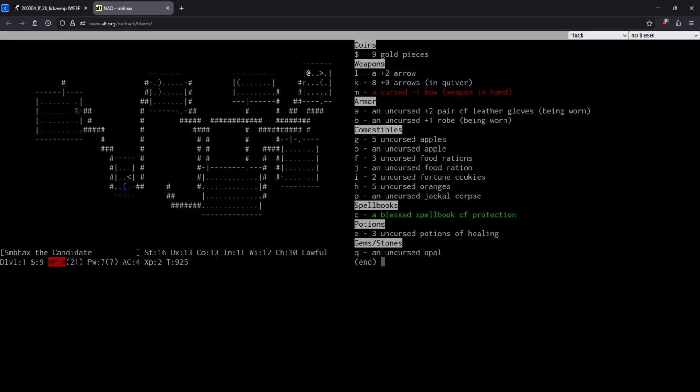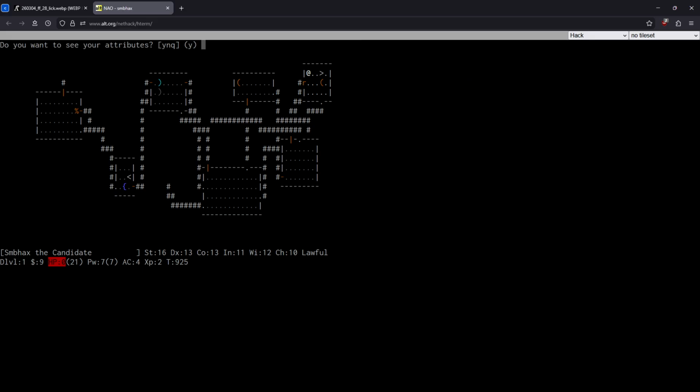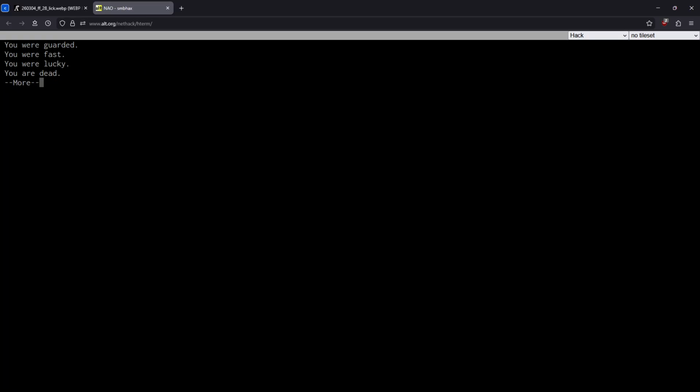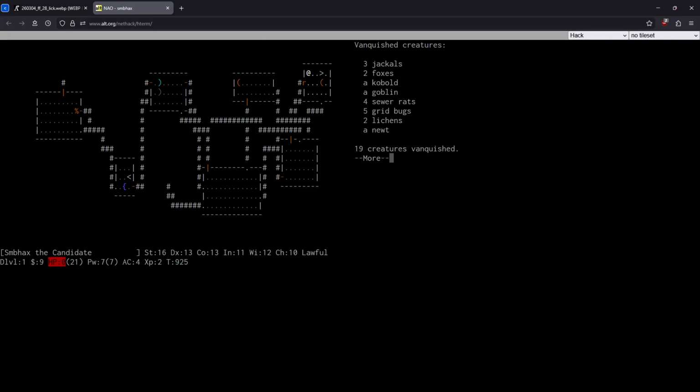So, a fountain of snakes. Well, that was my, sure. I saw invisible. Okay. Sure. 3 jackals, 2 foxes, a kobold, a goblin, 4 sewer rats, 5 grid bugs, 2 lichens, and a newt. 19 creatures vanquished. Just say if that's a good thing.